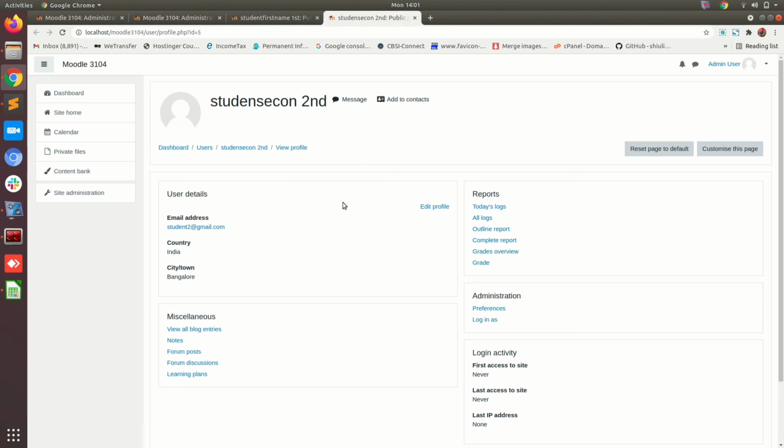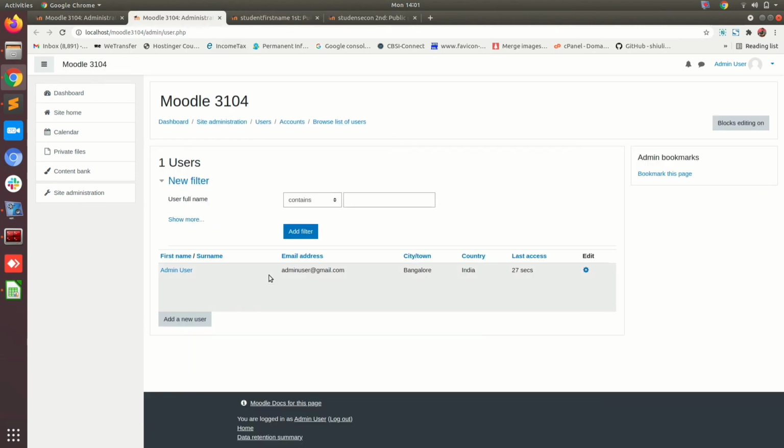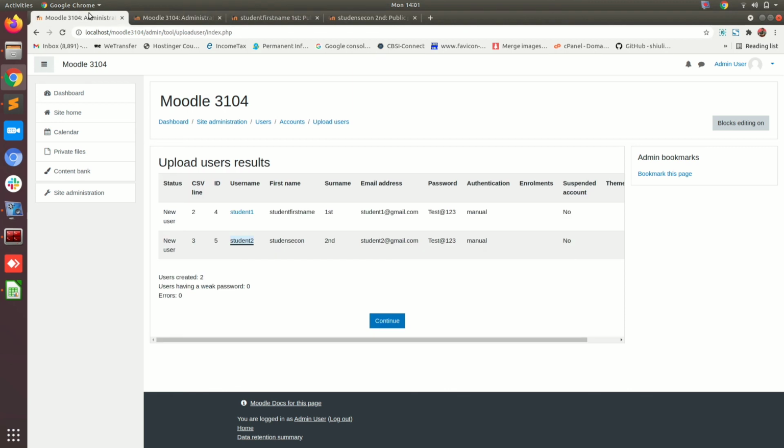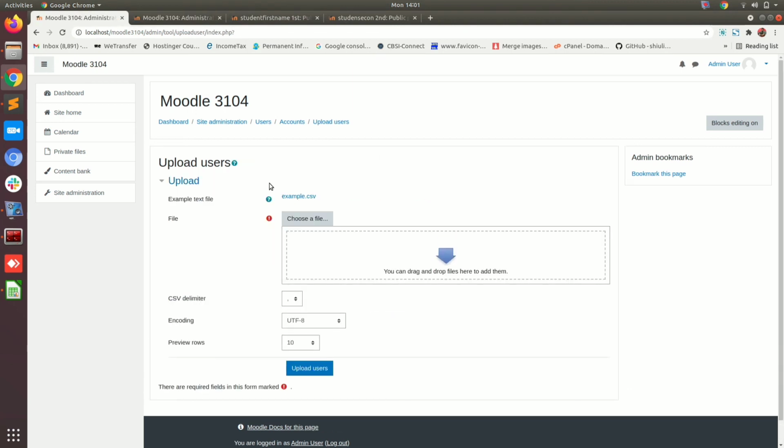This is how a user profile looks. And now we are done with the user bulk upload as well. You can just continue and it will take you back to the same page where you can do more user uploads in bulk.